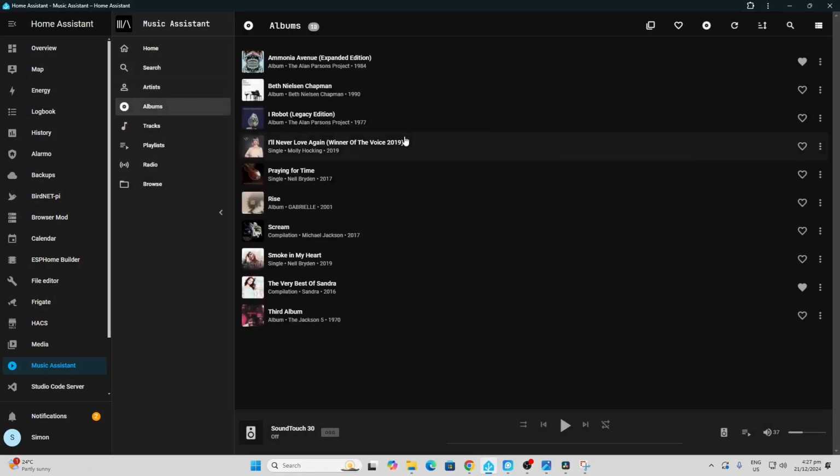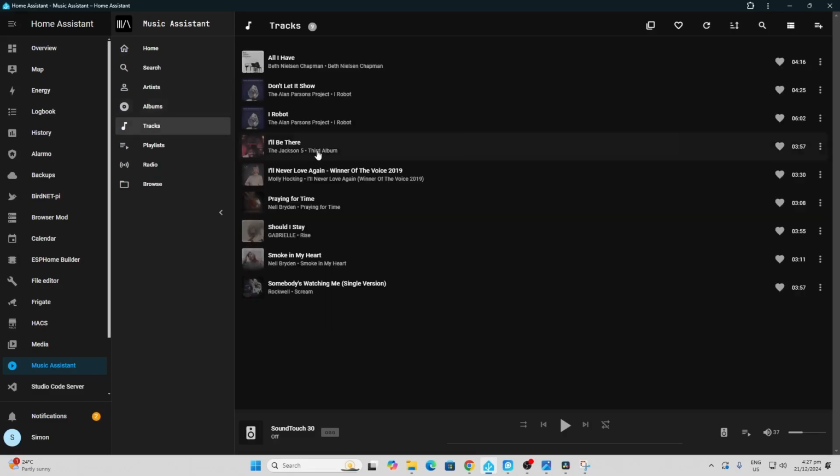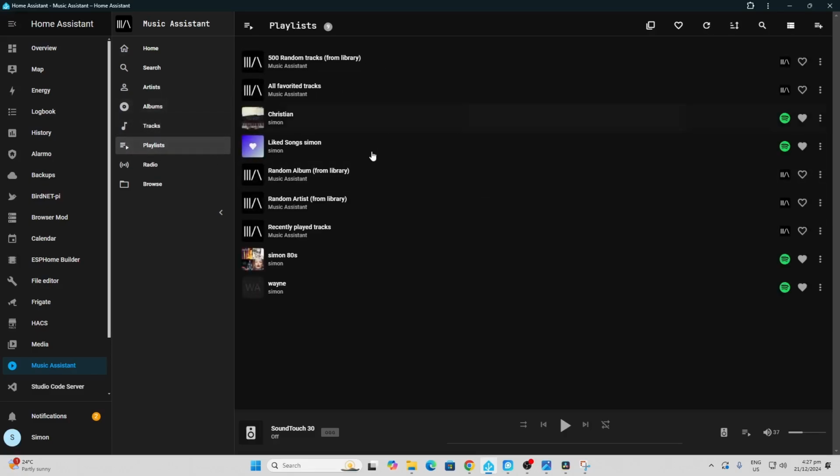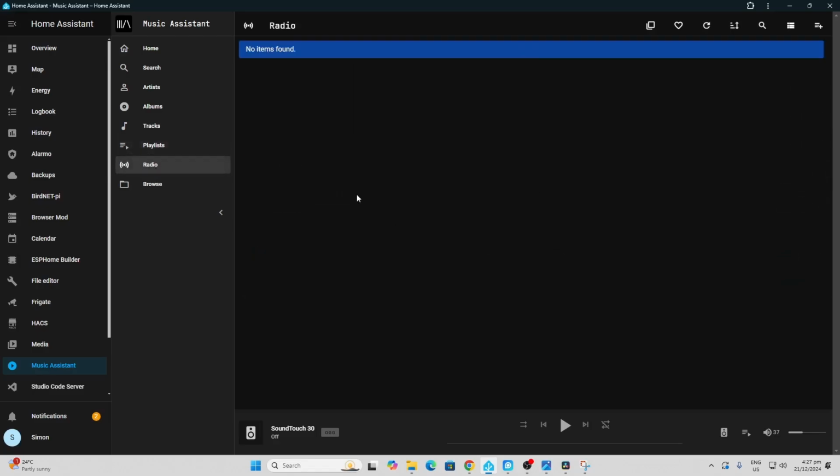Similarly, you could search directly under artists that we've looked at before. We can look at previous albums that we've used, previous tracks, as well as previous playlists. We also have access to radio.